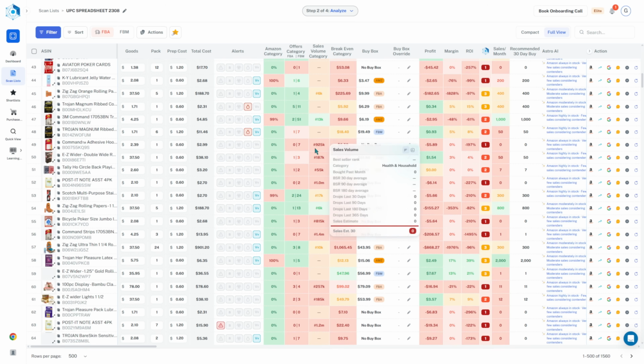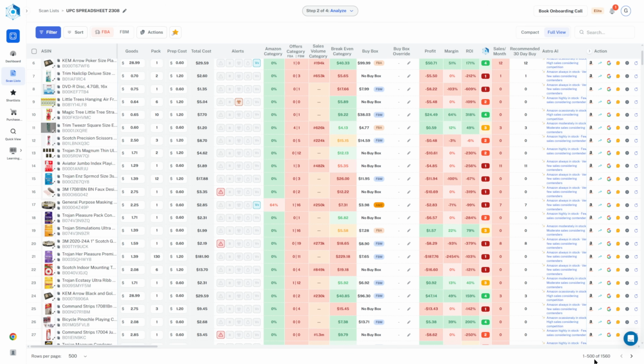And here are our products. Notice we uploaded about 1,000 UPCs, but we got 1,560 results. That's because there are many UPCs that are attached to multiple different ASINs. From here, this is where we start hunting for ASINs to buy.